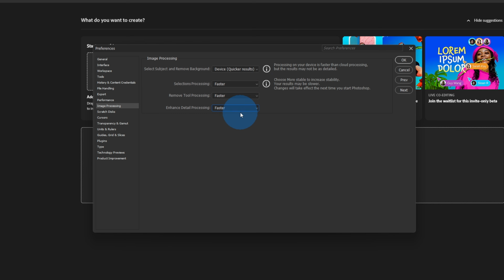I haven't had any stability issues recently, touch wood. It is Photoshop after all. And the rest I don't touch. Scratch discs, cursors, transparency, ruler units, I don't touch any of them. Plugins, I don't use plugins.